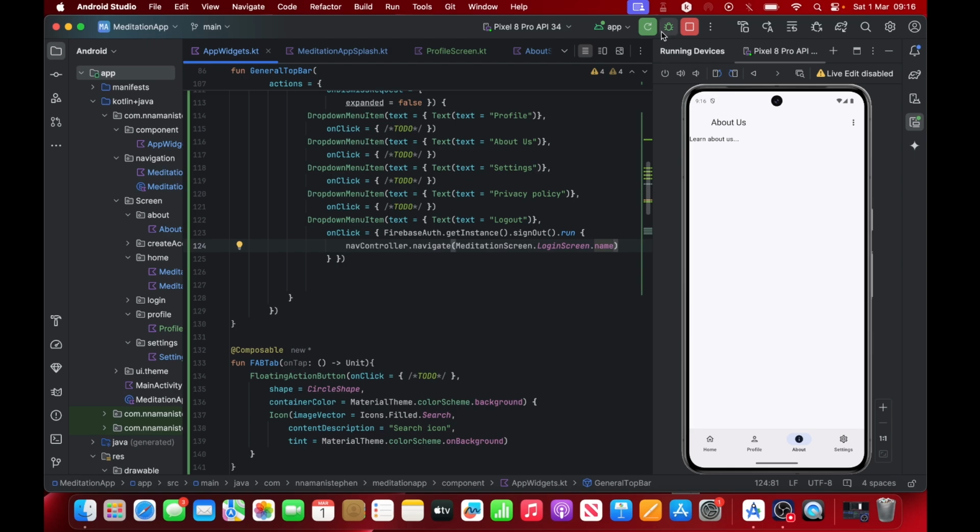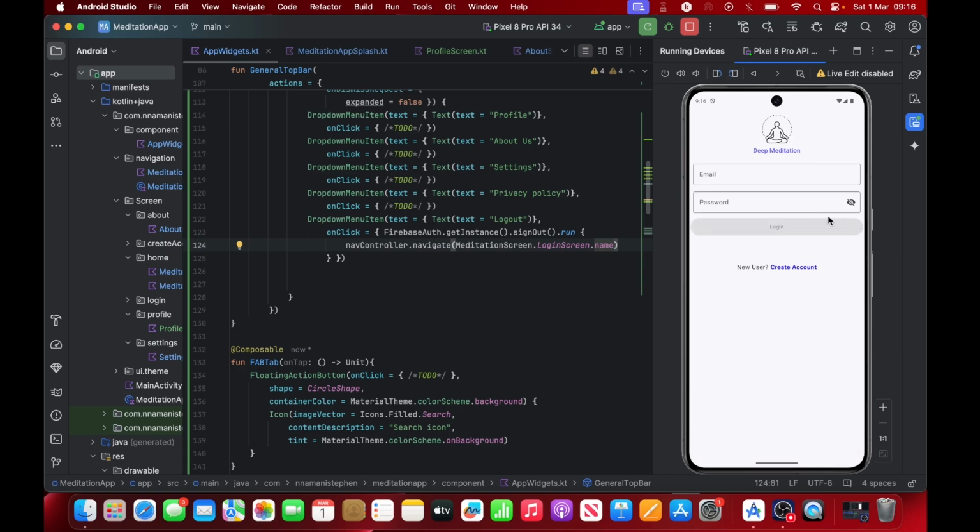So let's give that a quick run and see. Let's check that out. We can log out our user. You see that's working now. We can log in and log out our user as we wish. So with that, this is a basic app for you to build on and also improve. Just the basic functionalities have been implemented here. I'll urge you to take it on and improve it to whatever you want it to be.